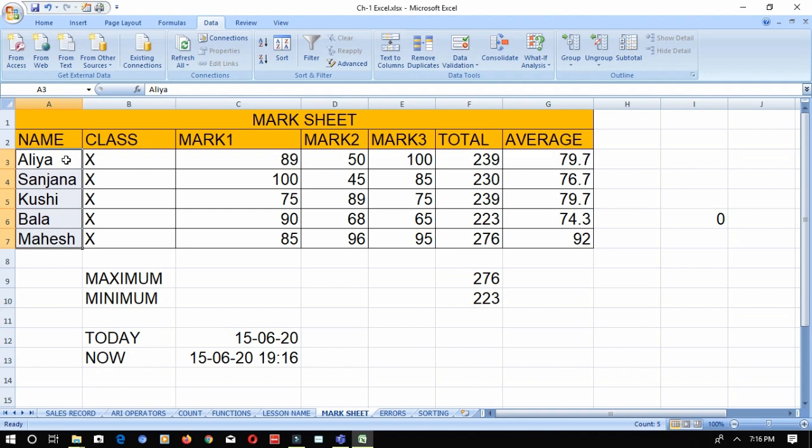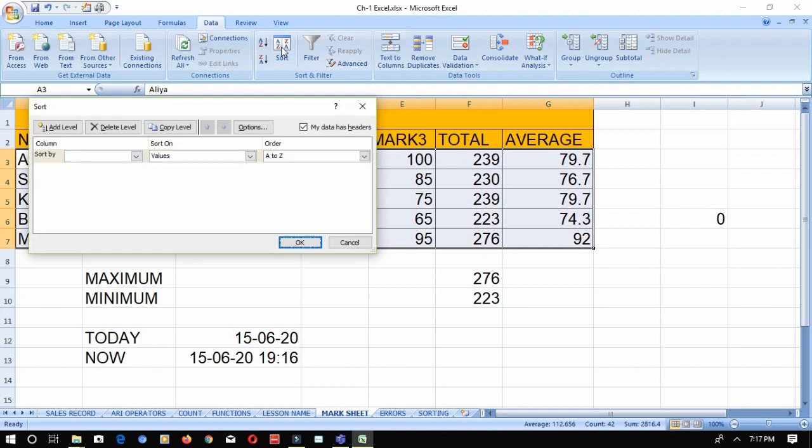No. If you want to arrange the names in alphabetical order, we have to arrange the whole set of data also. So what should we do for that? We have to select the whole data. I already told you how to select the data. Select the whole mark sheet of all the 5 students. So we are going to arrange this data. What you have to do is go to the Data tab, Sort and Filter group, and select this Sort button.